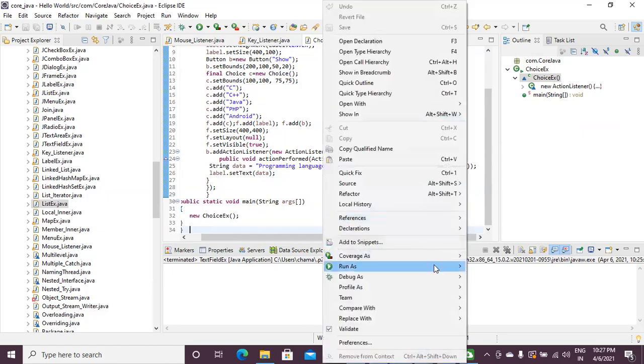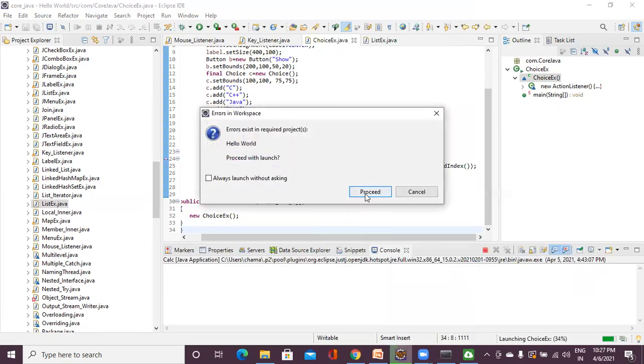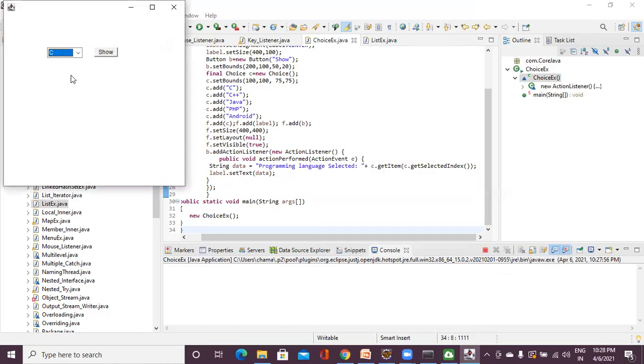So when you run this, the output is this choice box. So what is a choice box? In a choice box, only one option you can select. If I select Java and click the button show, then this should be displayed. Whichever language you select, that language should be displayed here. So this is the output of this program.